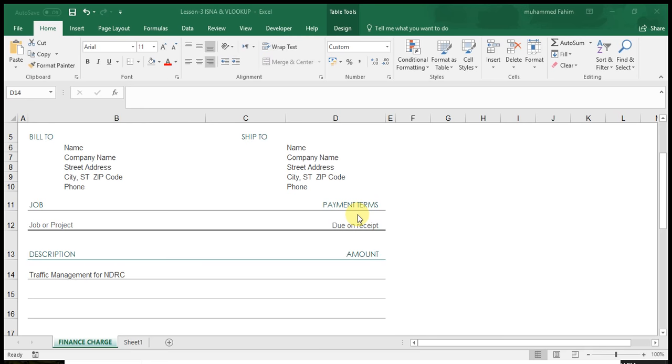Today I'm planning to introduce ISNA and VLOOKUP. Both are equations we use in MS Office Excel. It's a very simple equation. I'm introducing it because I want to show you how we can get the amount here once we choose the item in this list.